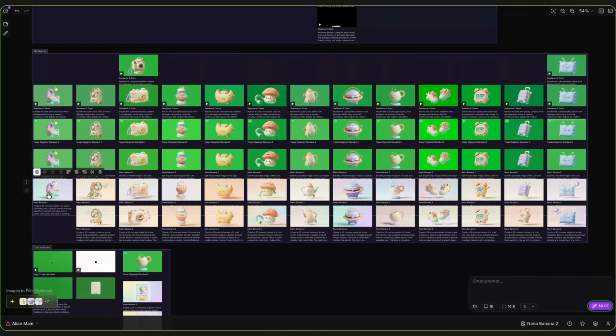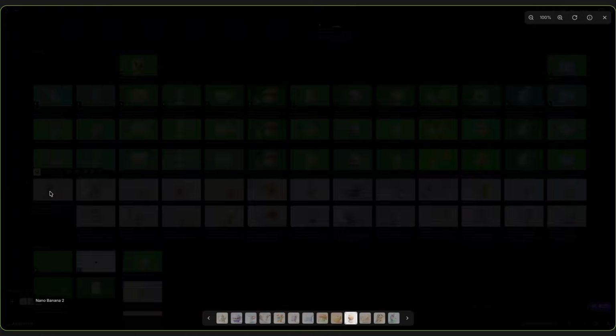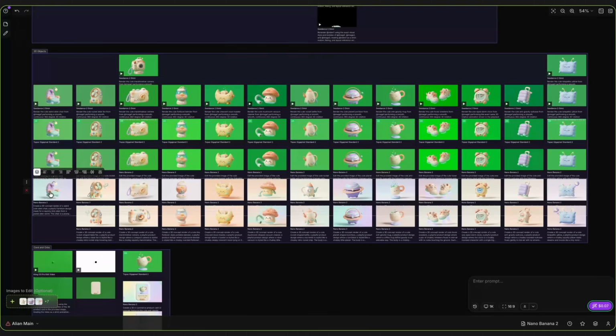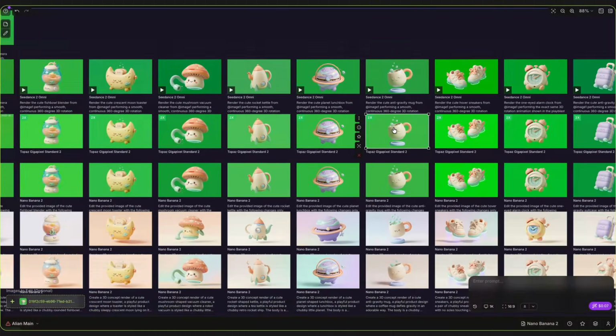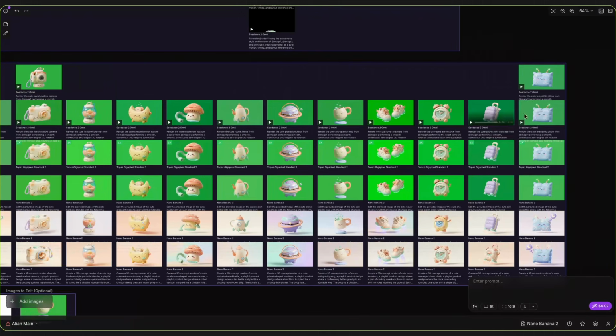So I moved to Flashboards and generated every single one of them, chose the best option for each, made sure everyone sits on a solid green background for keying later, then upscaled all of them for Seedance 2 Omni, and generated a perfect looping 3D rotation for every single one.